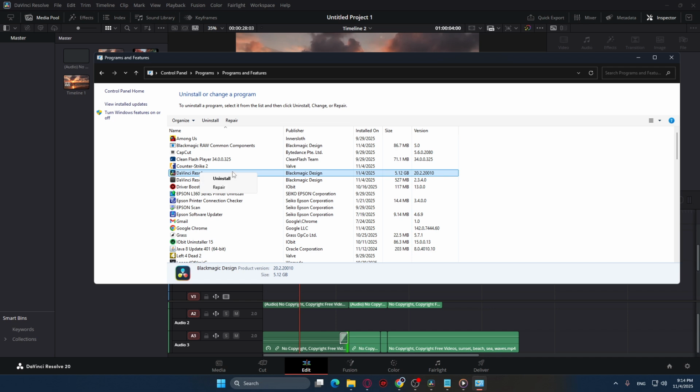With DaVinci Resolve uninstalled, you might want to restart your computer just to ensure everything resets properly, although this step isn't strictly necessary.